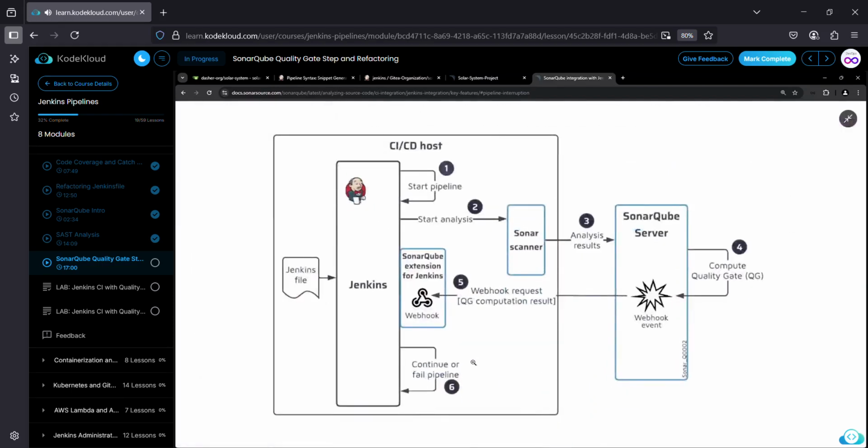So it has multiple steps. Step 1 is nothing but the triggering of the Jenkins pipeline. Whenever the Jenkins pipeline job starts, in the second step, the job is going to make use of Sonar Scanner to trigger the analysis of the application. In the third step, the Sonar Scanner is going to send the results to the SonarQube server. In the fourth step, the SonarQube server completes the analysis, computes the quality gate configured by the project, and checks if the project fails or passes the quality gate.